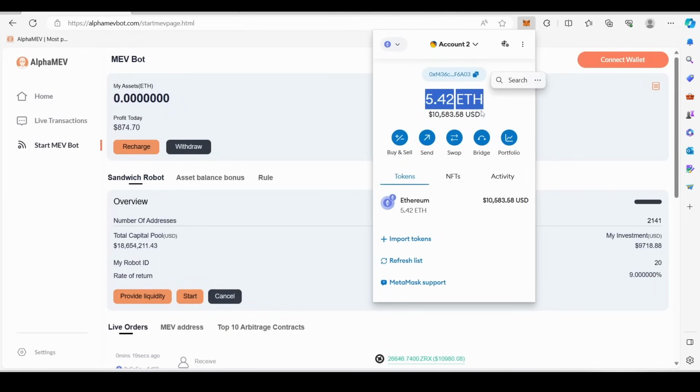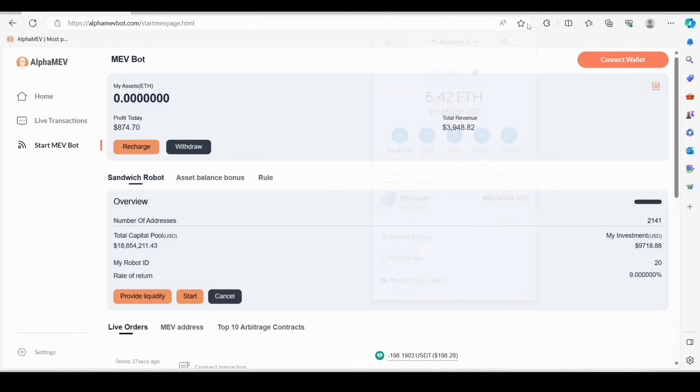We have now withdrawn all of our assets with our cut of the profits, for a total of 5.42 Ethereum after 24 hours. Please keep in mind that the rate of profits will vary every day. Some days will be lower than others. If you would like to restart AlphaMev again, all you have to do is click Recharge, as you have already connected your wallet previously. You do not have to connect your wallet again. Simply click Recharge, and AlphaMev will load your assets again and keep working.